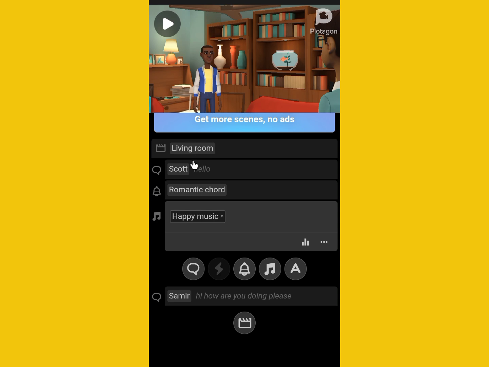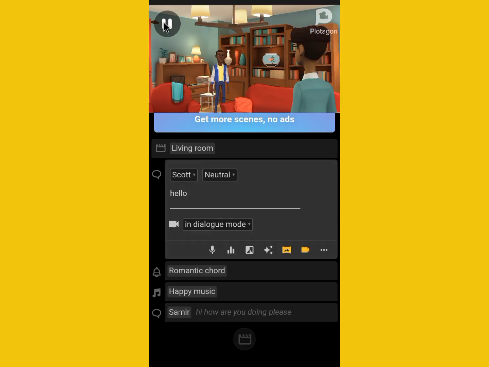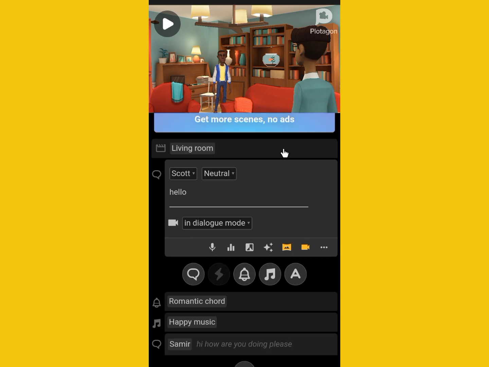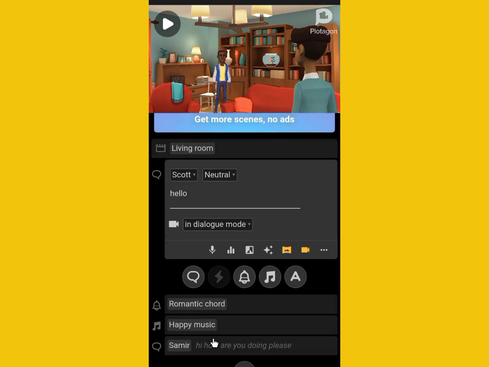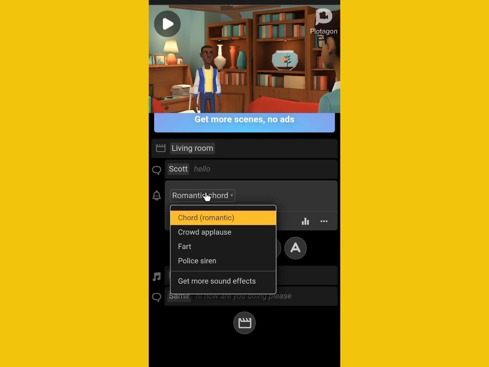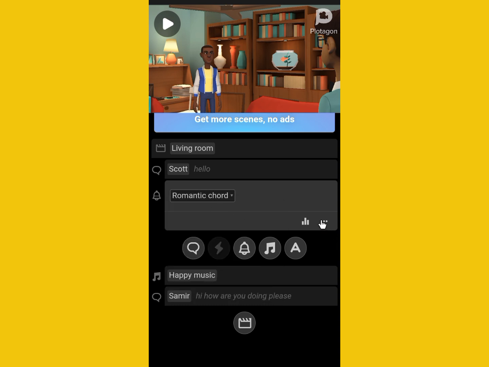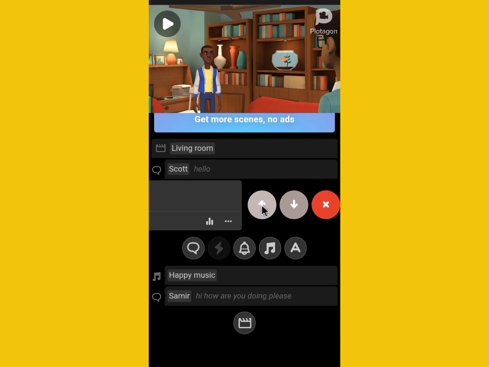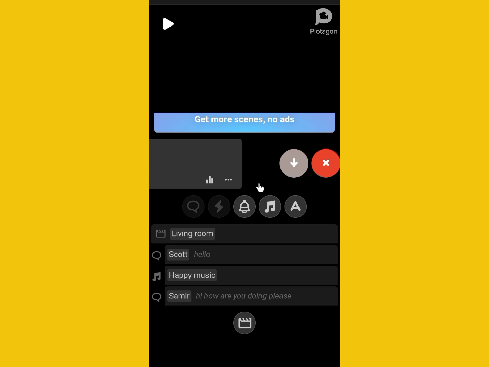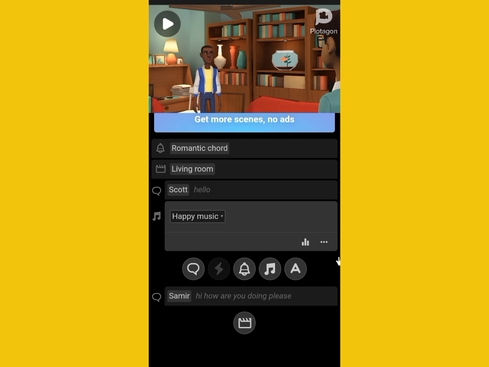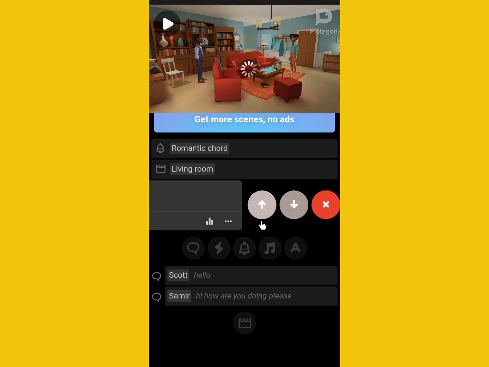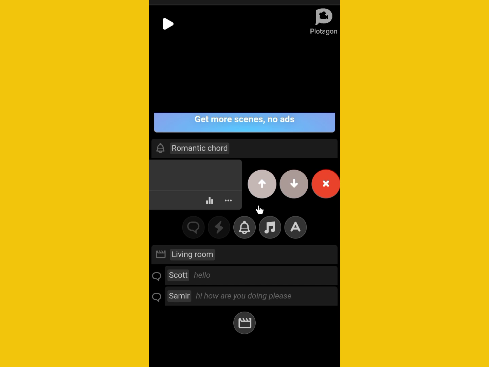Okay, so let's check the full video out. Okay, you can see that the sound effect comes after the first character has finished talking. So let's move it a bit up. So you click on the sound effect, then you click on the three dots over here, then we click on this up symbol over here so that it will start as soon as the video starts. So let's move it upward, and I think it is okay. And let's move the video up. You click on the video, then we click on this three dots, then you move it up. Okay, so let's check it out again.